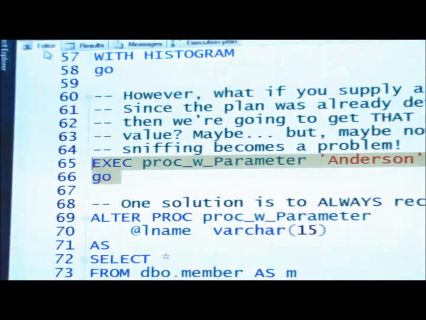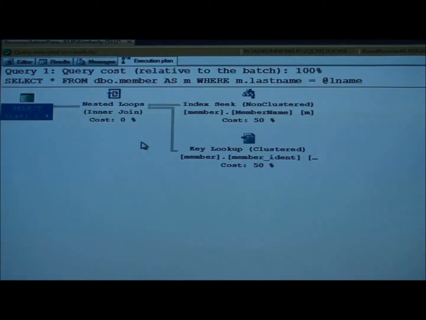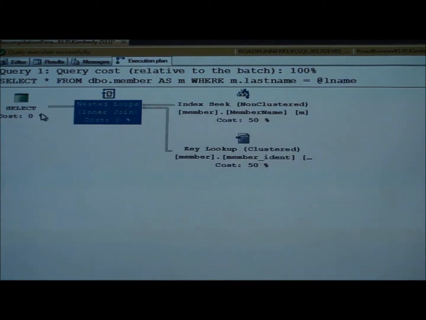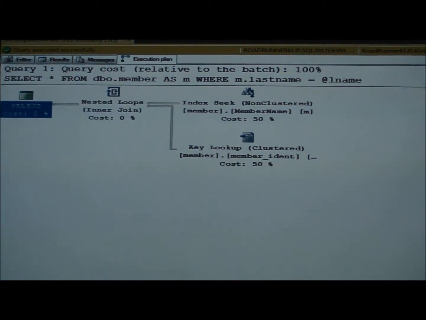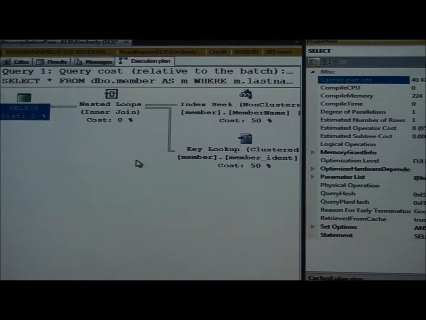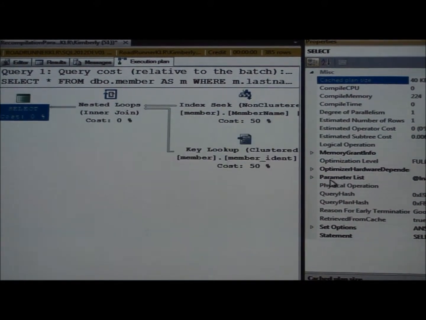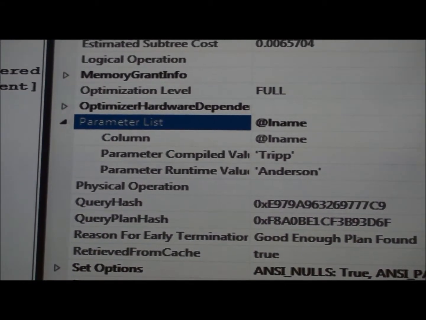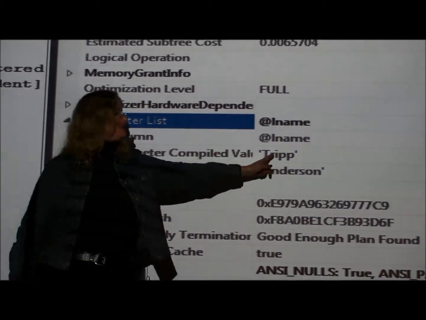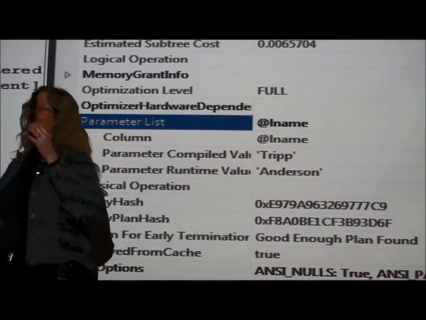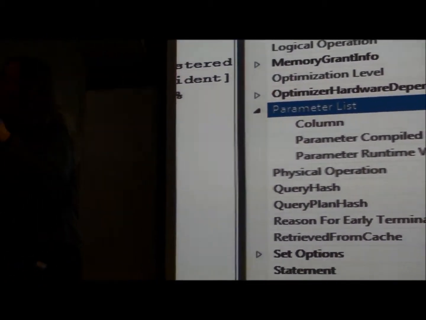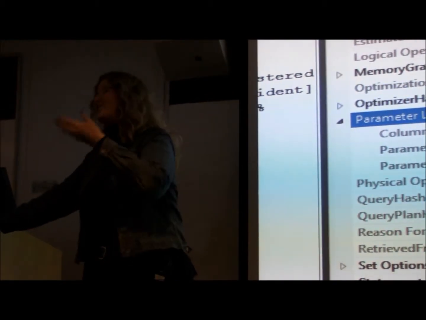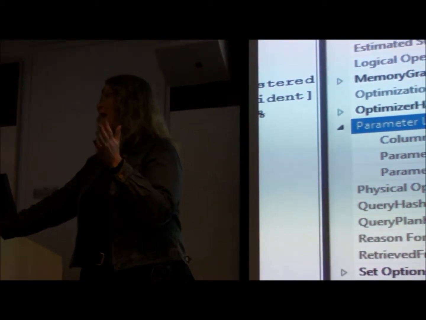Having said that, I can see one other thing. Let me show you one other thing here. If you guys use the properties window at all, I'm a keystroke person. I hit F4 to get that properties window. And let me pin it so we can look at it for a second. You can also see in here parameter list. And I'll zoom in. The parameter that was compiled was Tripp, and the value was Anderson. There's nothing there that's really going to jump out at you where you're realizing that that's a problem unless you look at that estimate and actual and you start to see that they're way off.